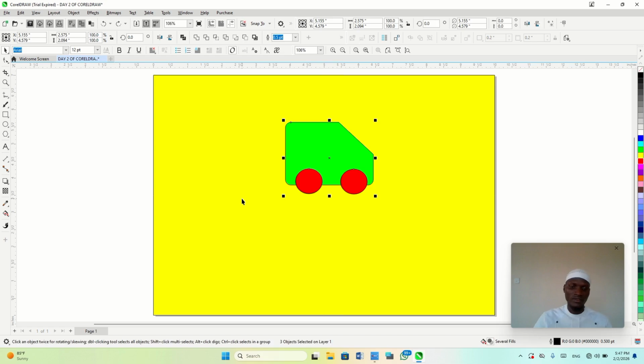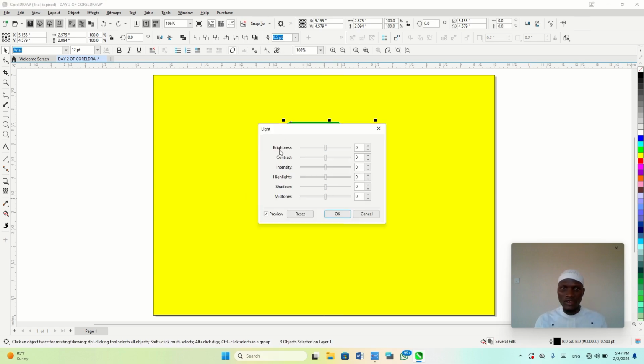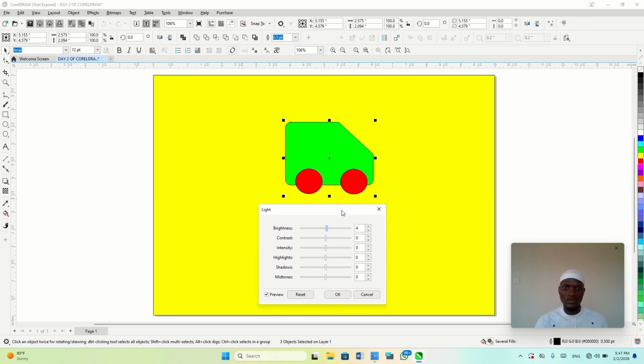Ctrl B is brightness. Ctrl B to change the brightness of it. Now you want to increase the brightness. Let me take this down so you can see the difference. You want to increase the brightness, then you can see the contrast or the intensity. So where applicable, you're going to see the work of this, especially if it is on photos or vector images. So you're going to see all that. That is Ctrl B.